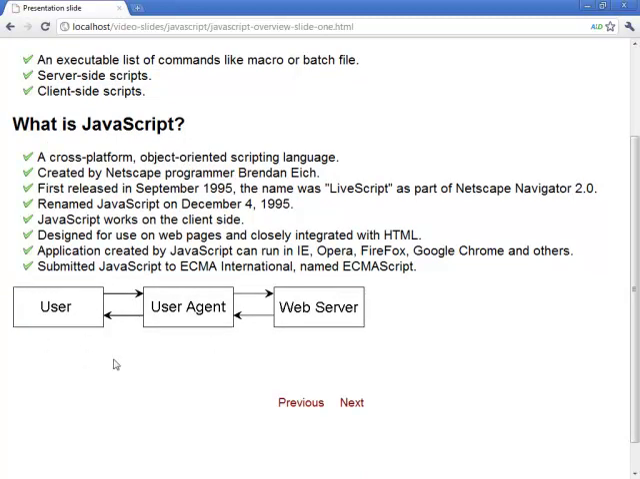This image will give you an understanding of how JavaScript works. The user sends a request to the user agent, like any web browser. It goes to the web server, and from the web server the response comes back to the user agent. From the user agent it comes to the user. So basically the role of JavaScript is played only between the user and the user agent, but as we have said, development is in progress so that JavaScript can be utilized on the web server also.